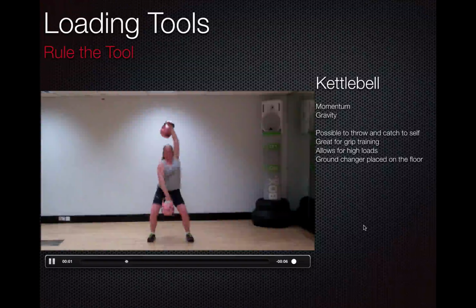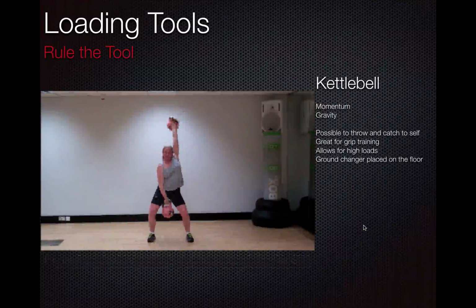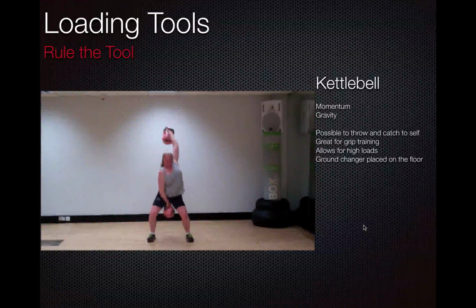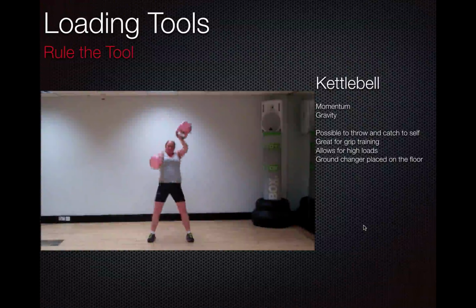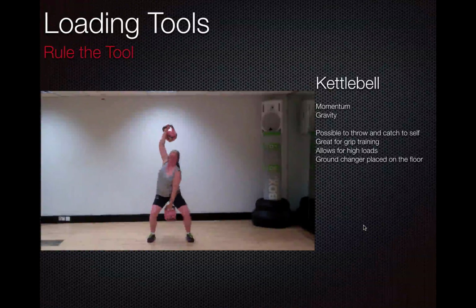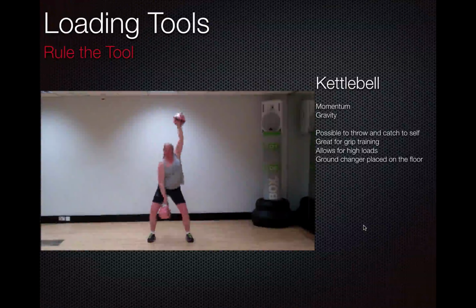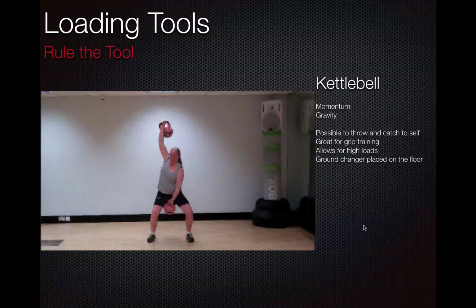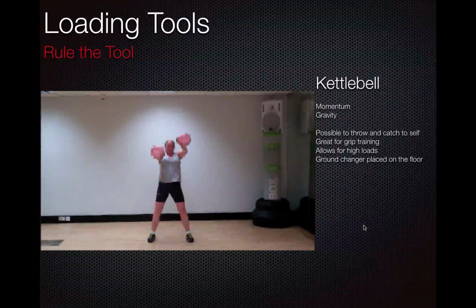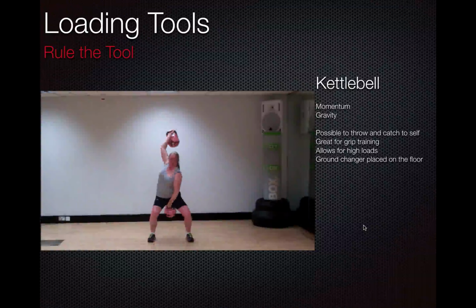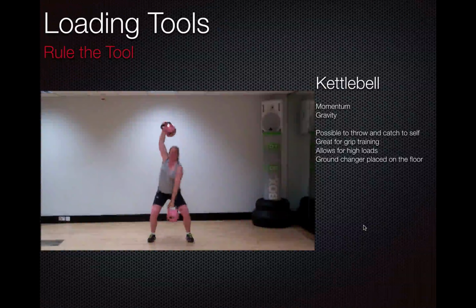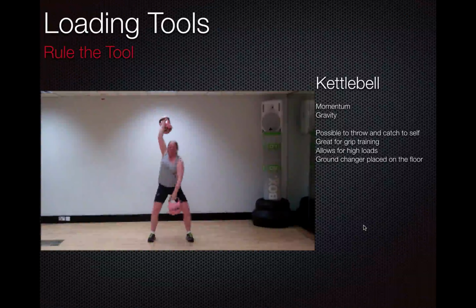Kettlebells. Kettlebells are really good, especially if you're skillful or talented with them. They provide resistance through gravity or momentum. It's possible to throw and catch them to yourself. They're really great for grip training. They allow for a heavy load, but they're also good for high reps. They come with a whole training system. There's two different camps, two different strict forms. But because they come with that, they can be a great motivator for clients to learn to do an exercise for a reason.